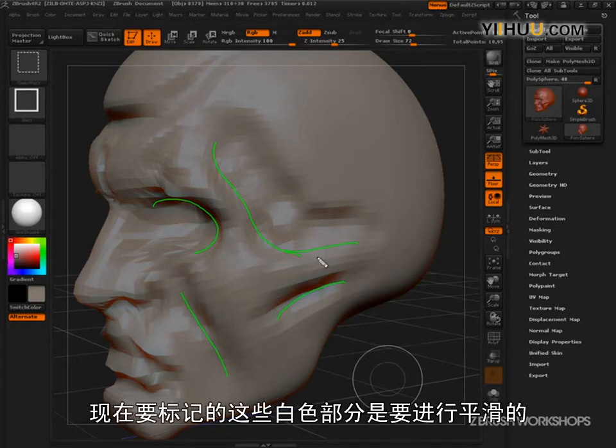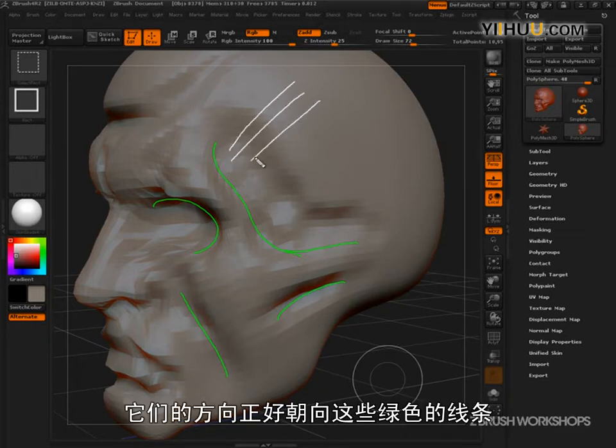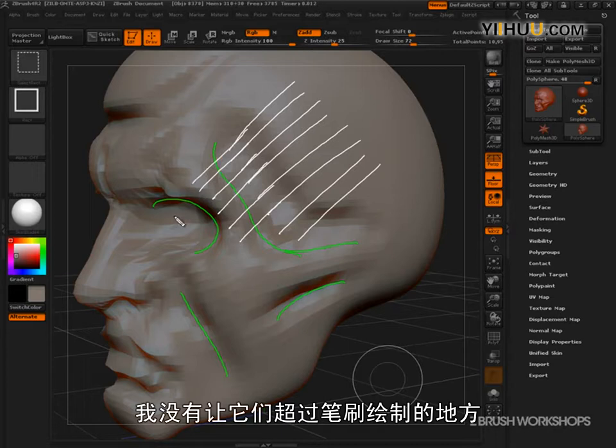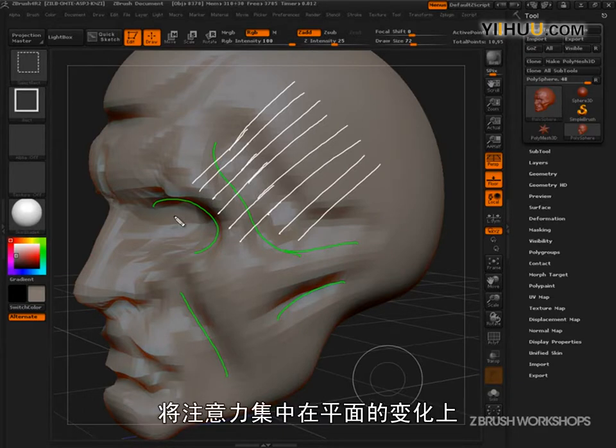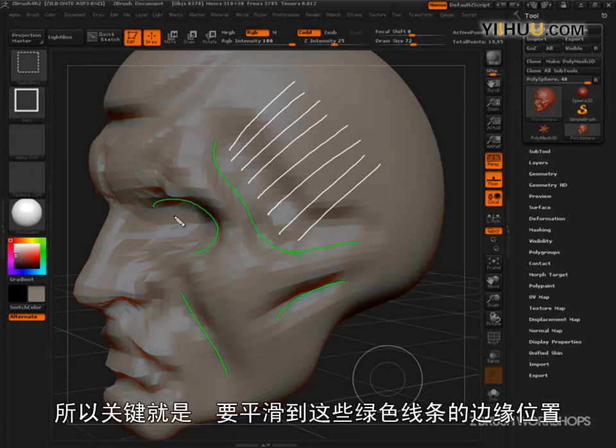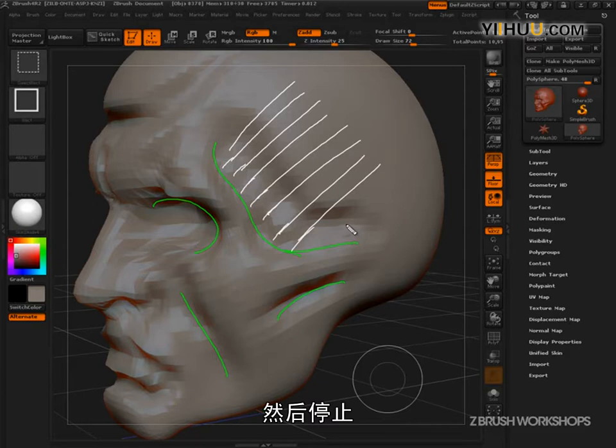Now the area in white is what I'm going to come in and smooth. So I'm going to smooth up to the green line. But what I do not do is cross that green line. I do not cross where my brush stroke was, where the focus of my plane changes. Don't cross it, because if you cross it, then you basically destroy form. So the key is to just smooth up to the edge and then stop. So let me demo that again.